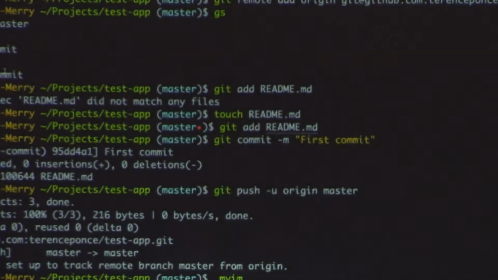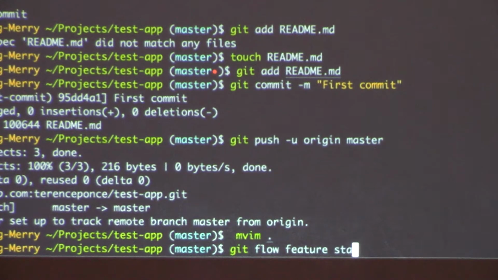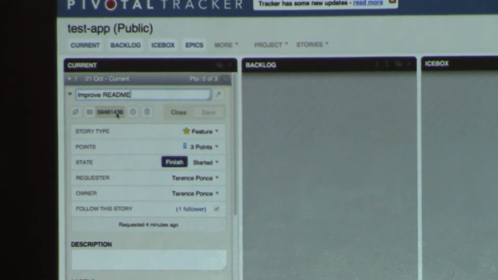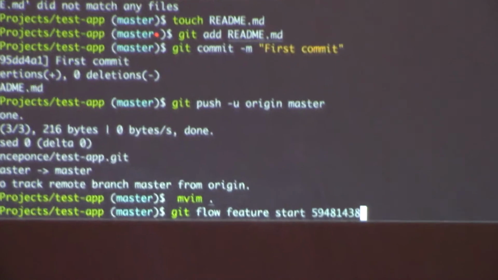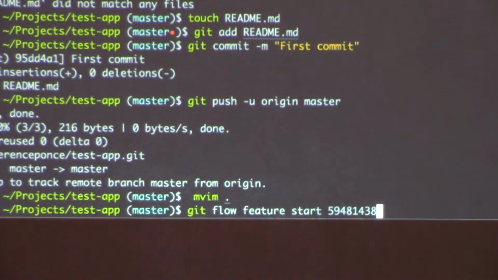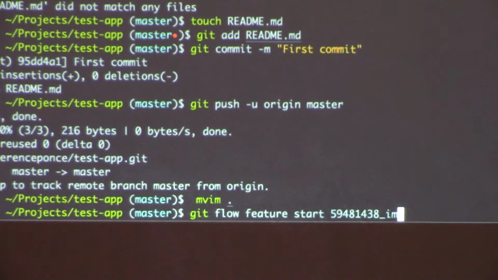Right now I'm going to create a feature branch. It goes like this: gitflow feature start. Then what we usually do is take the ticket number from Pivotal Tracker, this ID. We name our branches this way: first the ticket number on Pivotal Tracker, then the name of that ticket. In our case, it's improve README.